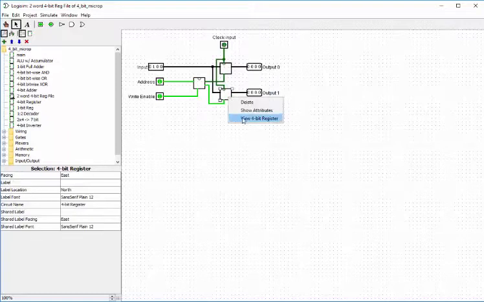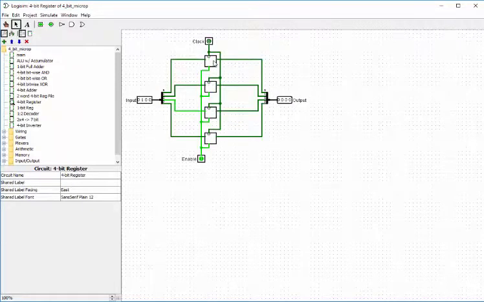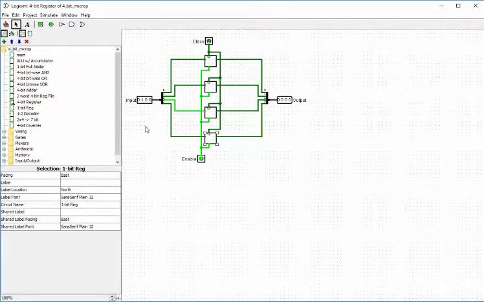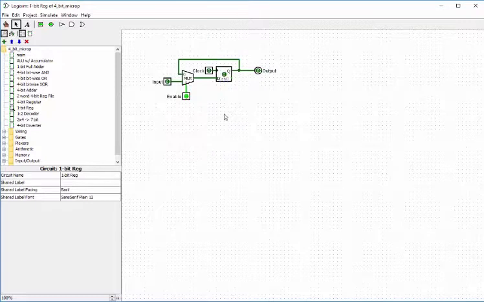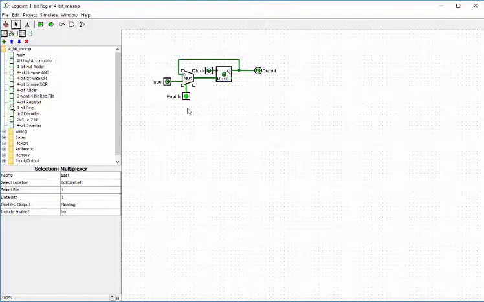Okay, the register contains 4 1-bit registers, and it takes a 4-bit input, stores them in those registers, and feeds it out as an output. Very simple. And the single-bit register is just a D flip-flop with a multiplexer that enables us to have this enable pin. We can turn on and off whether or not this is going to accept any new input.